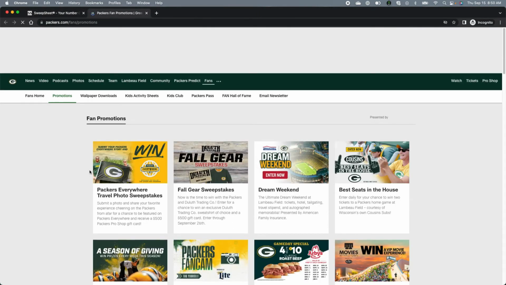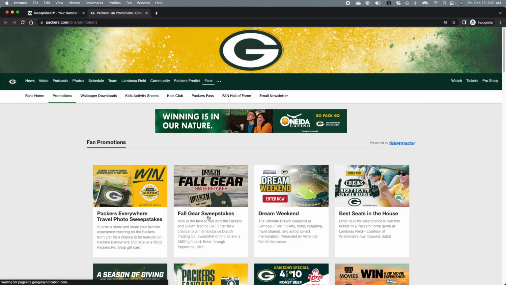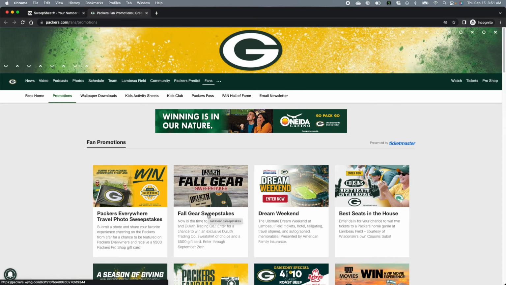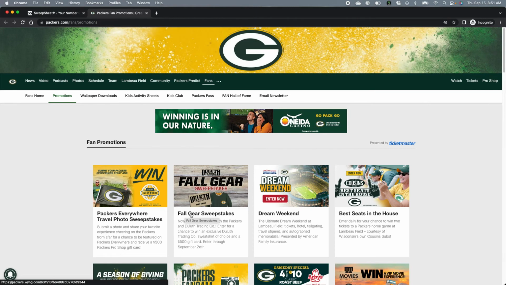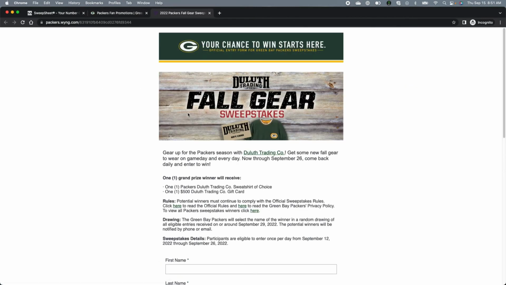Now, the reason why I chose the Packers is they are always giving away things. They have a million sweepstakes, probably more than any other team in the NFL, possibly more than any other pro sports team. So this is their fall gear sweepstakes. Win a $500 Duluth Trading Co. gift card and a sweatshirt of your choice. Rules, everything here. Now, this can be entered on the site, but I can also enter daily.